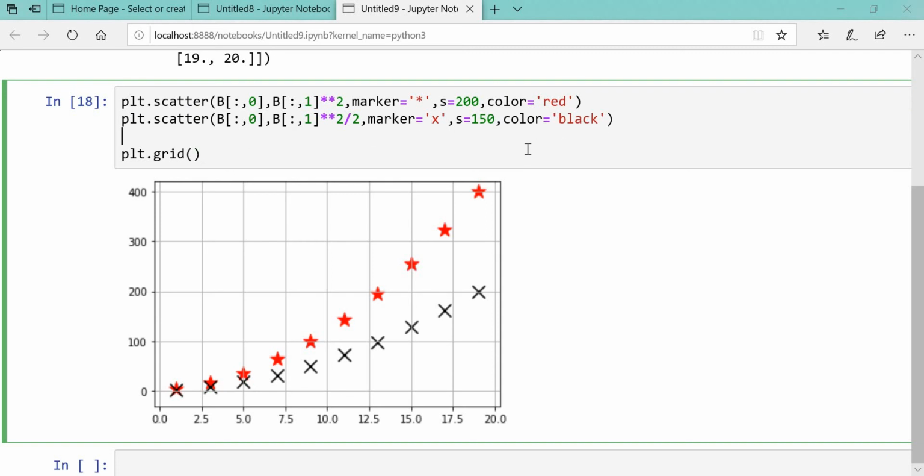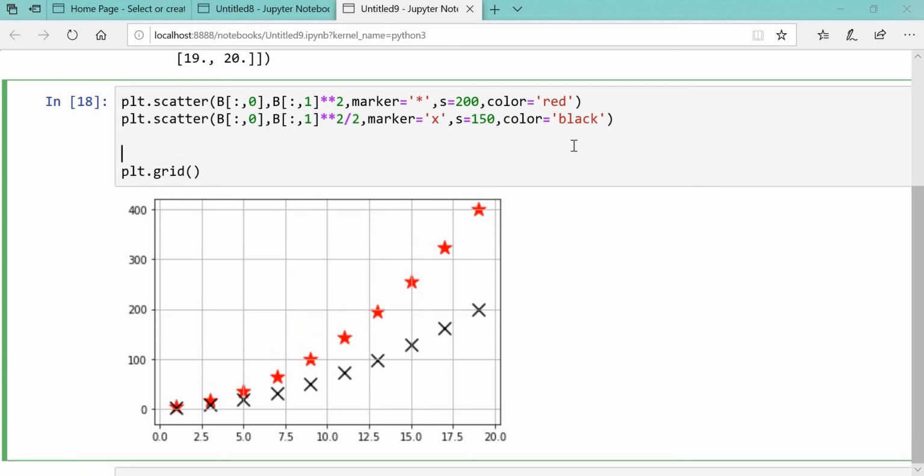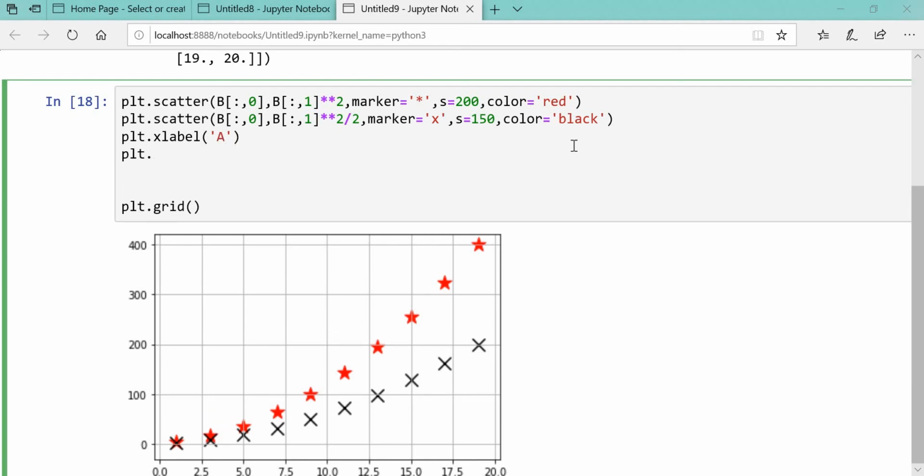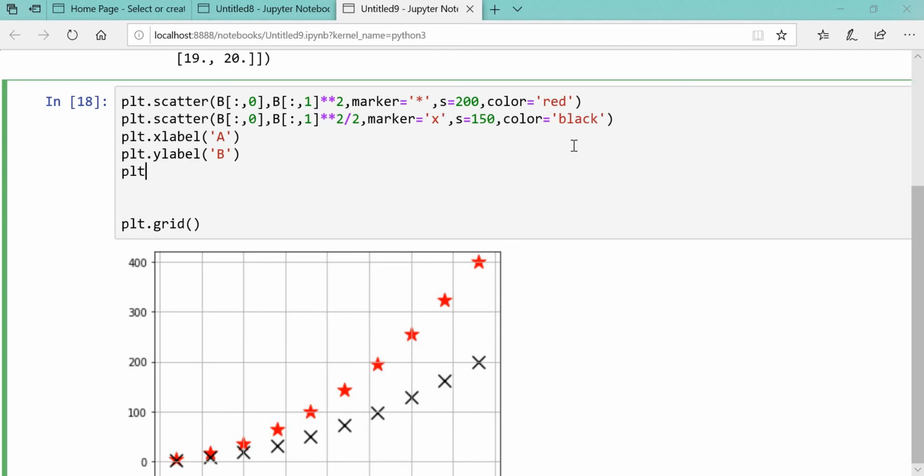Now in this you can put the X label, Y label as well. So simply plt.xlabel, and inside this, let's say I will put A, and plt.ylabel. I'm just giving any name, guys. Okay, then I will put the title as well. Okay, what will be the title? Let's say this is a graph, so I will put the graph title.